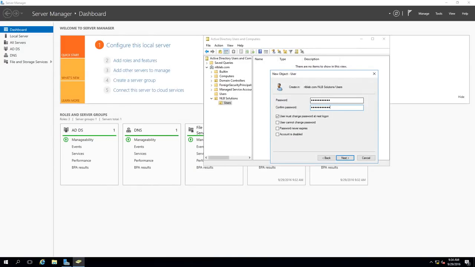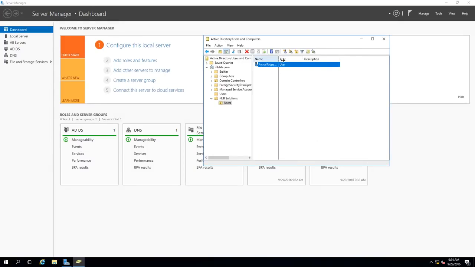You need to confirm the password, and usually what I do is I set the user must change the password at next logon, because I set generic passwords at first, but it's always a good idea for the users to set a password that they know. So I'm going to click next and finish, and now I have my new user account, which is for Anna Patterson.